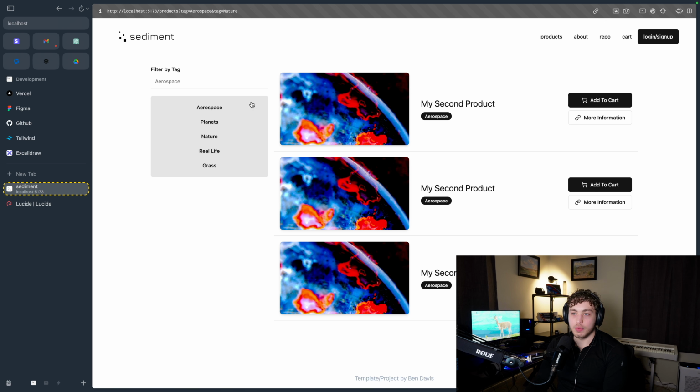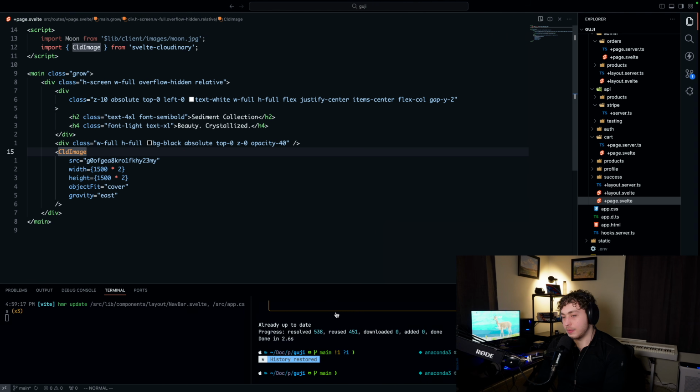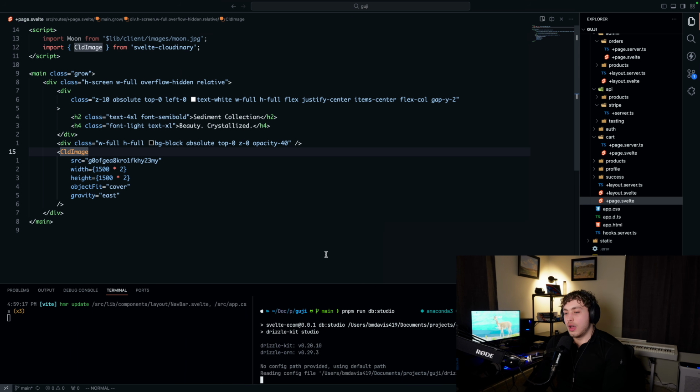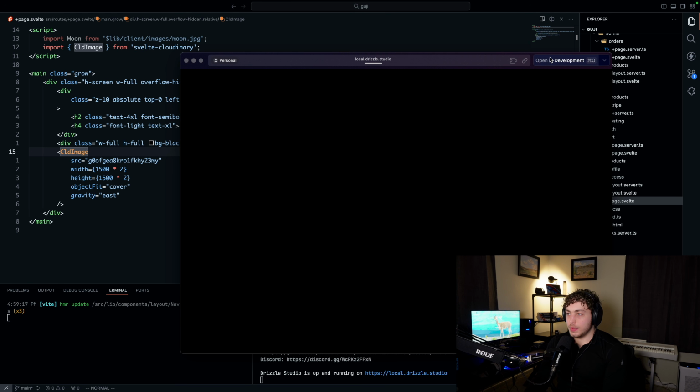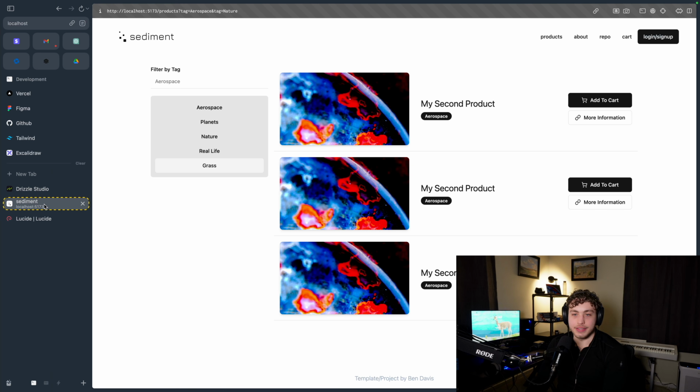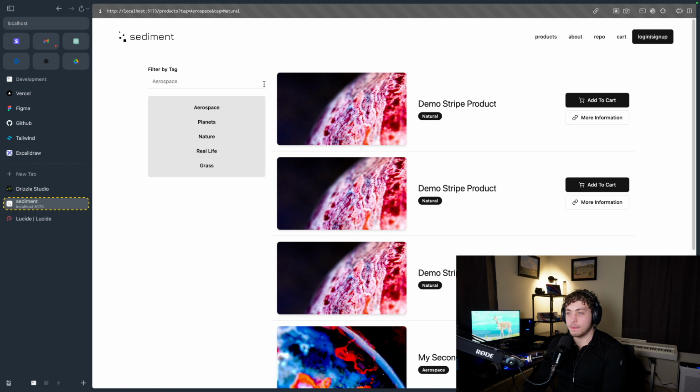We will also get the ones, or what are those in the back end? I forget. pnpm run db studio. This right here, product tag, natural. Okay, it's natural, my bad. So then if we switch to have two tags in here, tag equals aerospace and tag equals natural, we'll go ahead and get all these products.